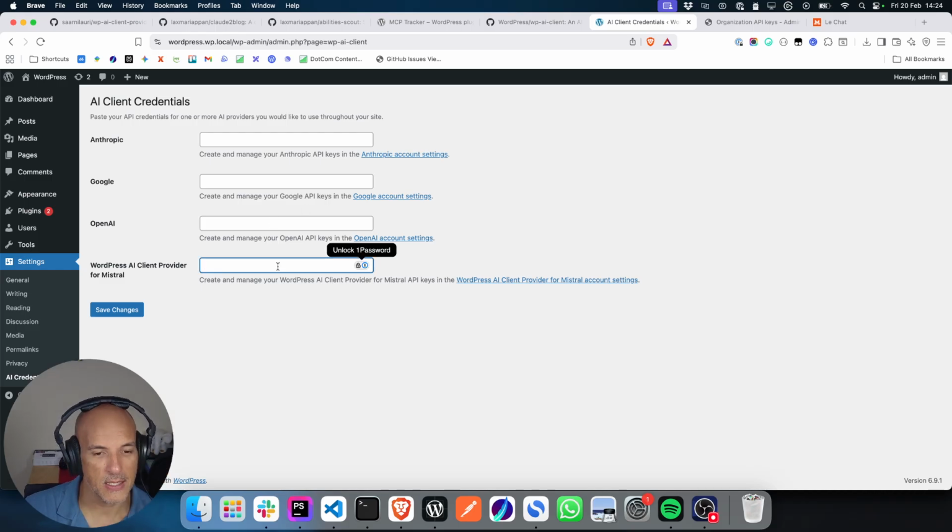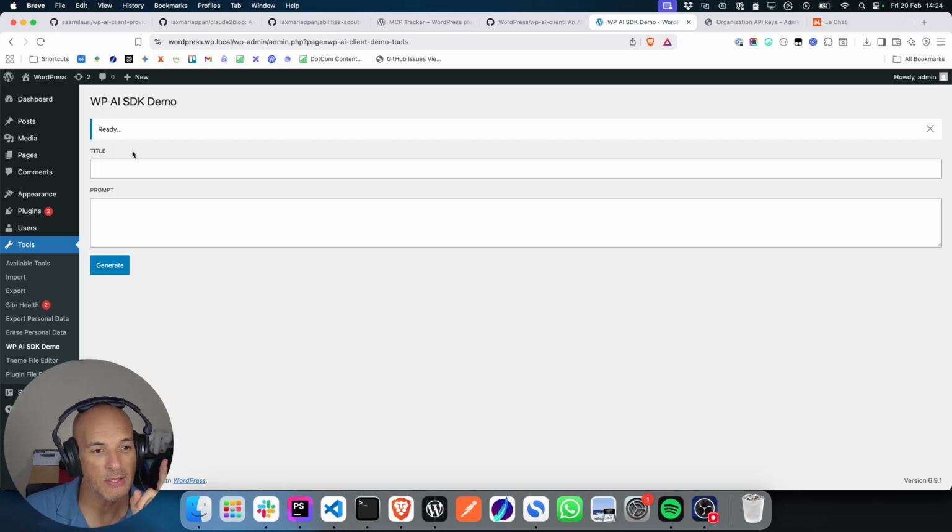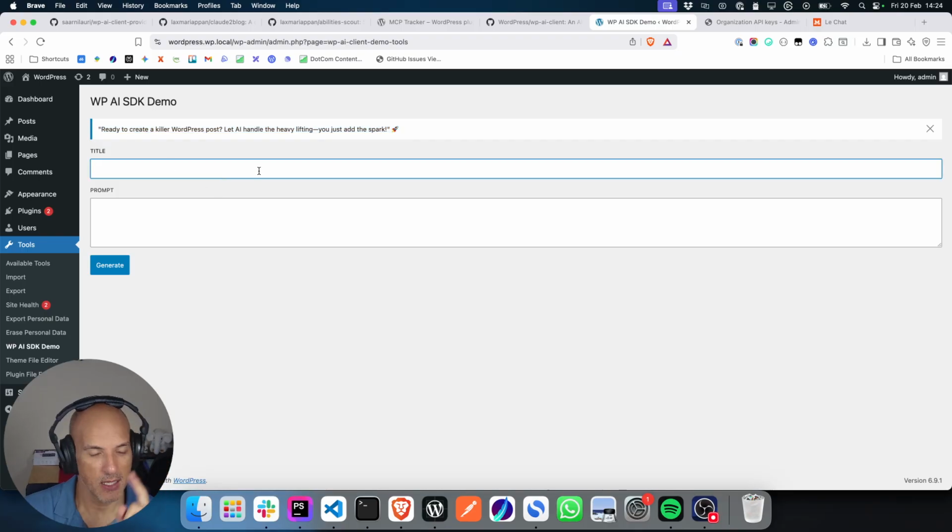Oh, I could have put my key there. Oh wow. That's cool that Laurie did that. Added it to the AI client credentials page. Nice touch. I could have just put it there. I won't, but it's fine. So now if I go to my AI SDK demo, this should work. Now how I'll know this is work is because this is using AI to generate that message. So it is working. And that was pretty quick.